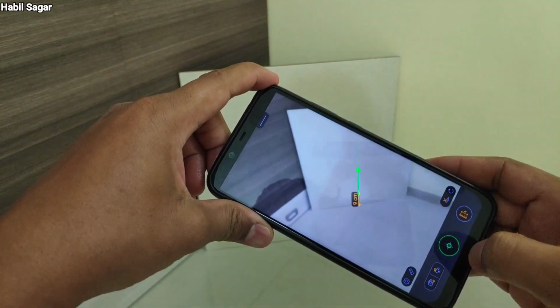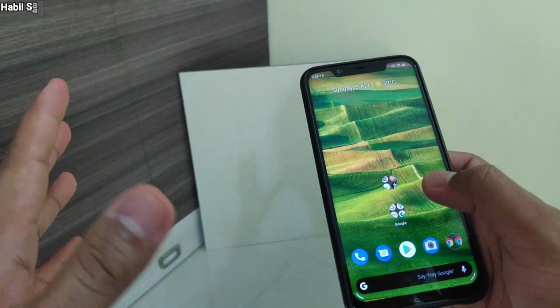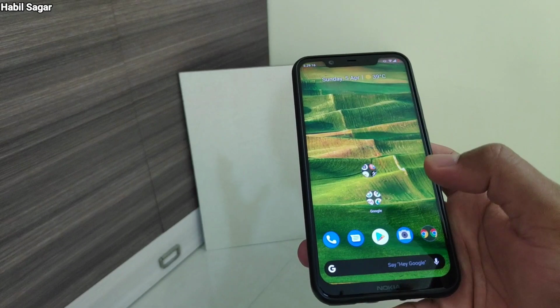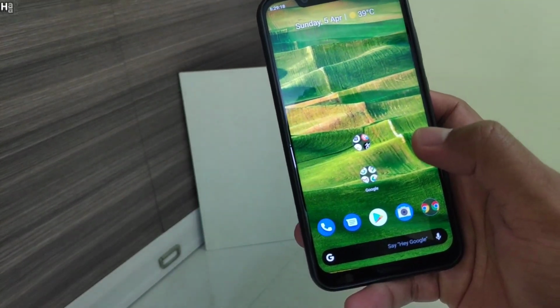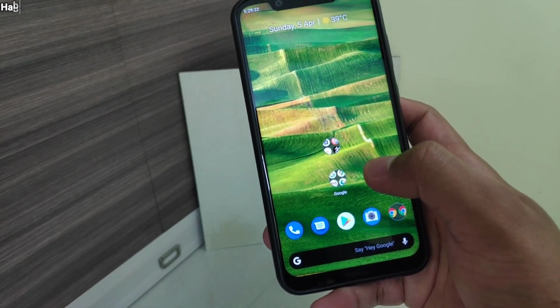Okay, and you can also use the app to measure width. The overall measurement can be done. But yes, you have to get used to it. Even I'm learning this, but it is really useful if you don't have the physical tape with you.